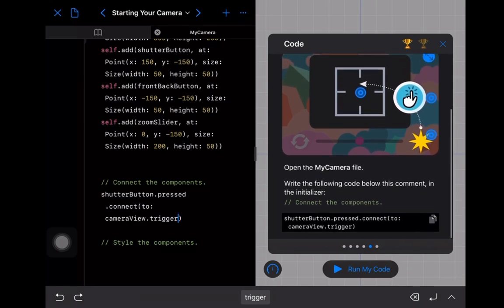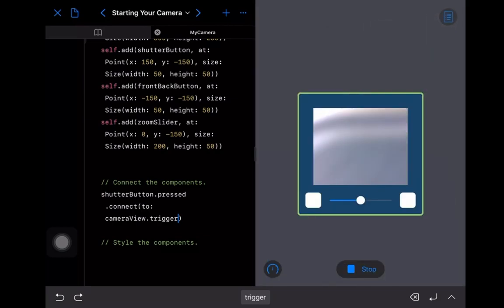So let's try running our code and see what we have. All right, so there we go. We have our camera view up. Okay, I get the flash of the screen. It looks like I'm taking a picture. Okay, that's a start. I think we've done it. We've hooked it up. We can see that the other button is the front/back button, so it's not doing anything yet because we haven't connected that to anything.